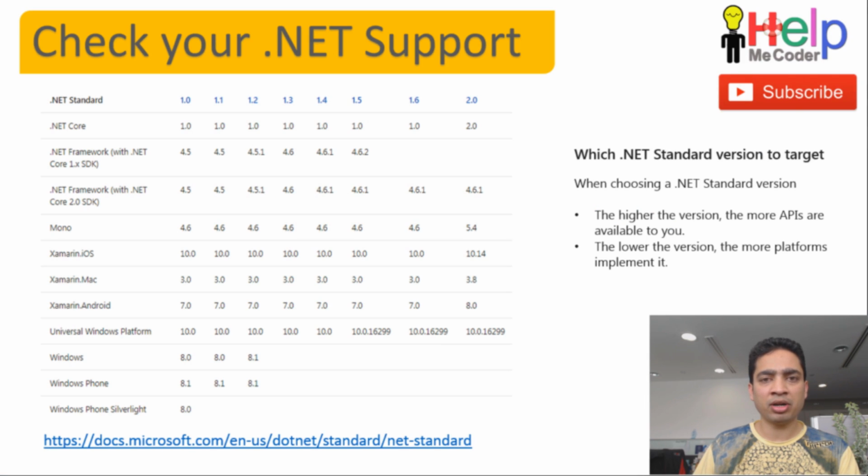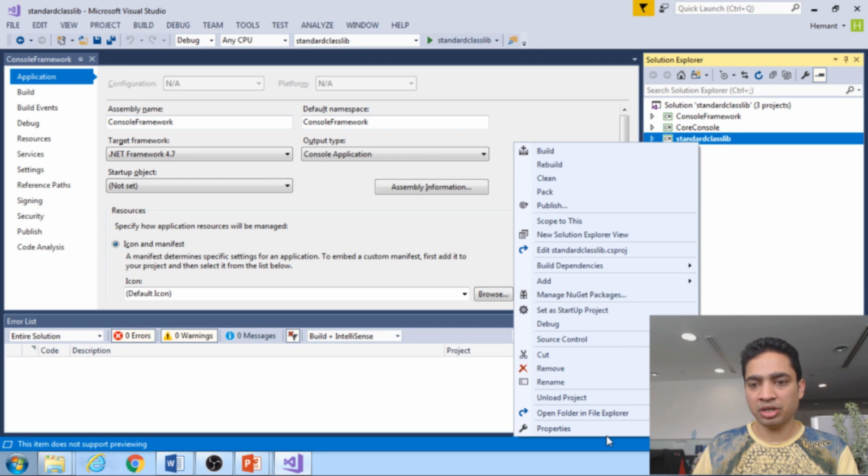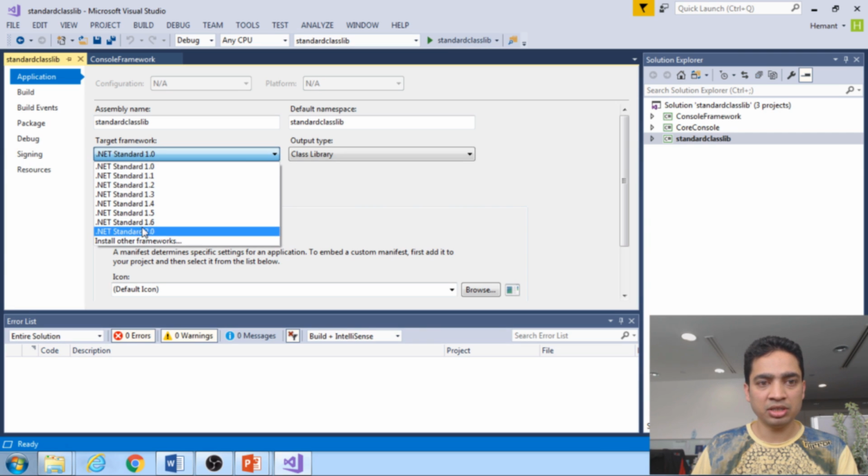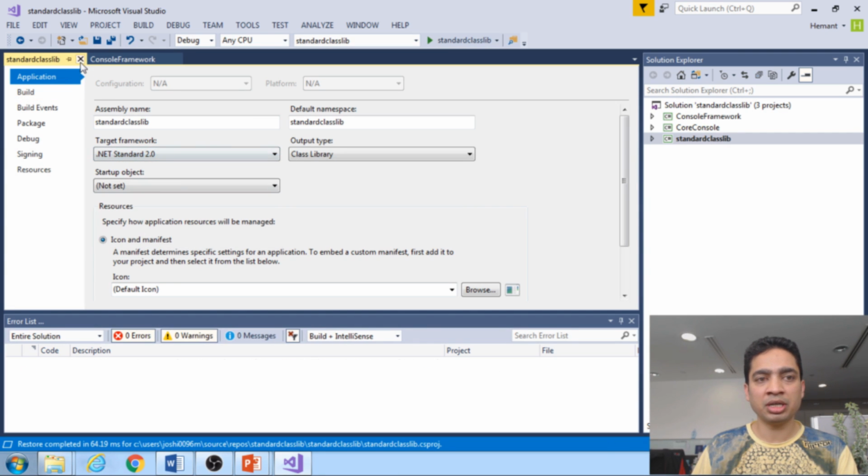So if I go back to my matrix, if you are on 1.0, then you can refer to a lot of different places, but the number of APIs that will be available will be a little less. So over here, you saw that System.Data was not available on 1.0. So the number of APIs will be less. Now if I increase this standard to 2.0, this means that System.Data and all those different APIs will start running.